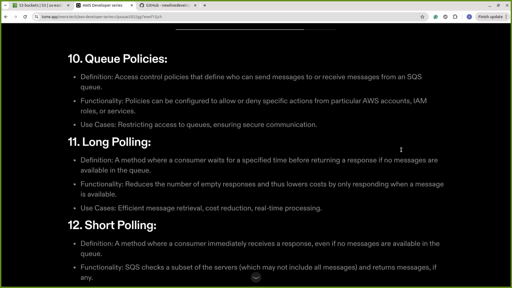And then there is a mechanism to retrieve messages from the queue, which they call long polling and short polling. Long polling is where you don't close the connection between your queue and consumers. The connection still exists for some amount of time. It is a method where the consumer waits for a specified time before returning the response if no messages are available in the queue. When a message arrives in the queue, it will be processed. If no message exists, you are not closing the connection between your consumer and the queue. So that is called long polling.